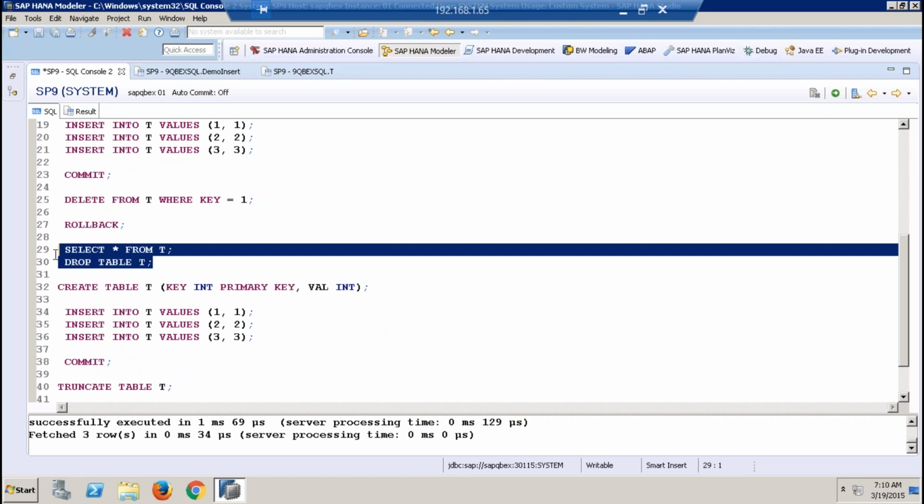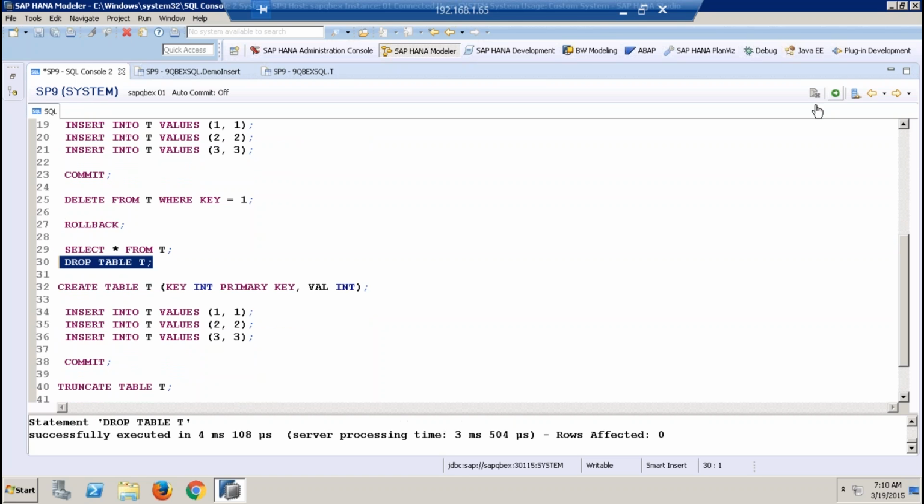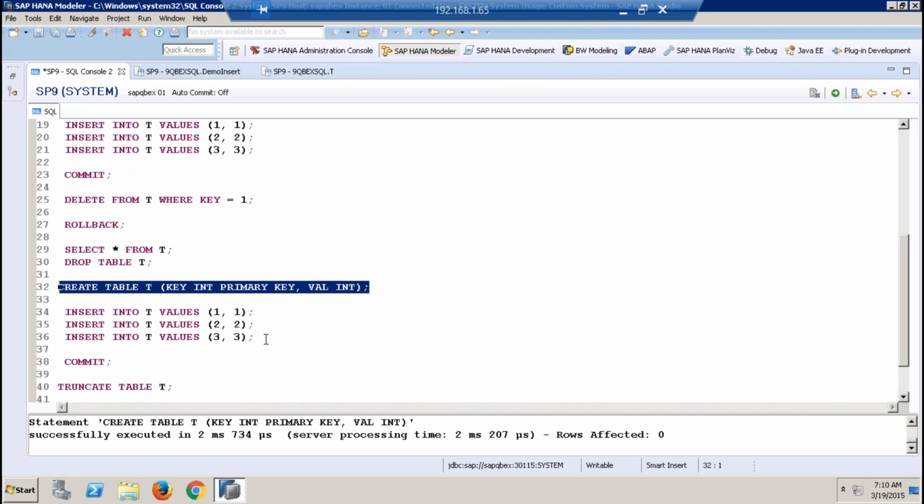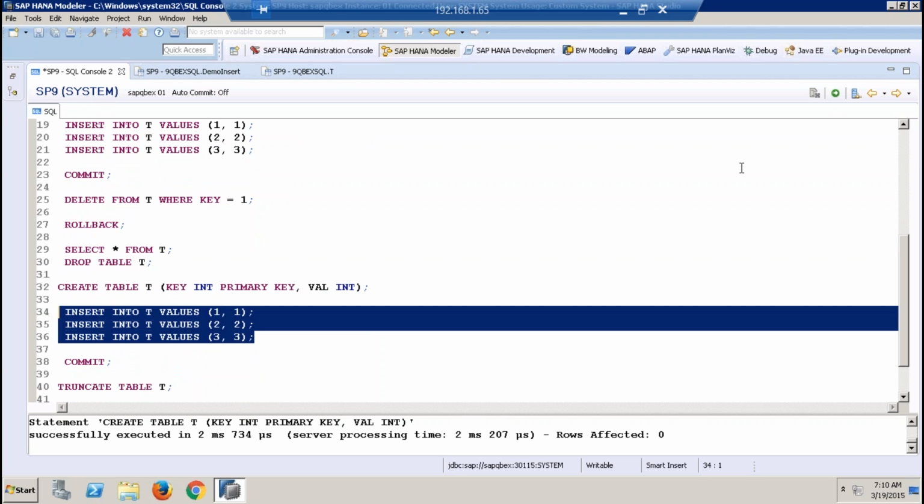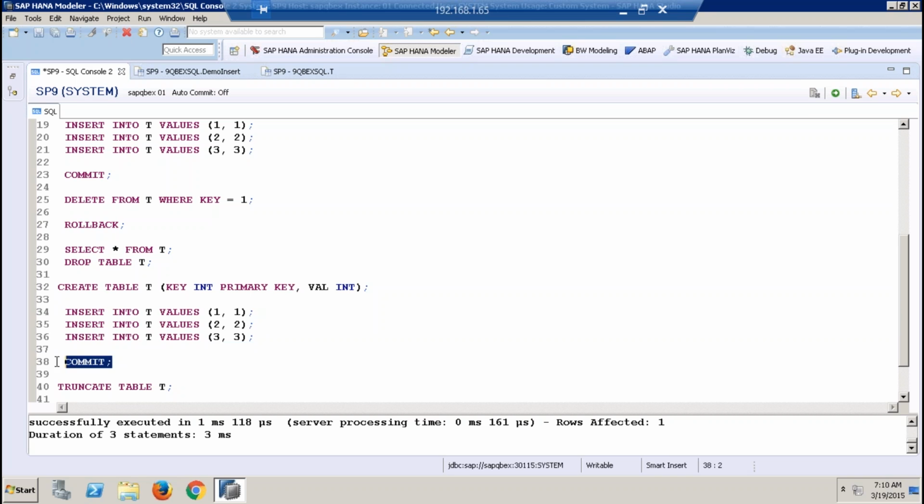So again, I'm deleting this table. Again, recreate this table, insert these 3 records and execute a commit.